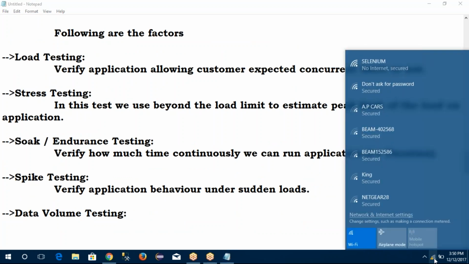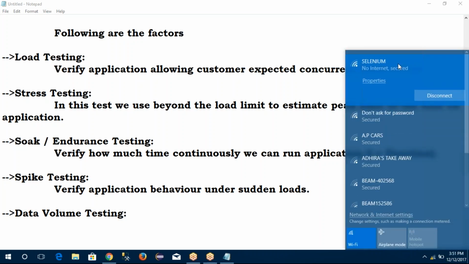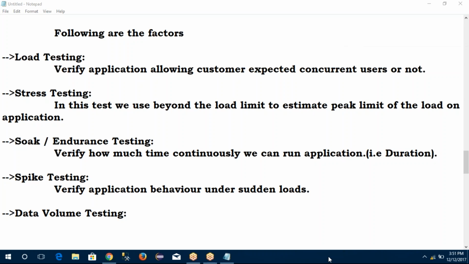Last one, data volume. Data volume means verify how much amount of data can be transferred in a specific time period. Suppose by using Gmail, I can transfer only 25 MB of data only.